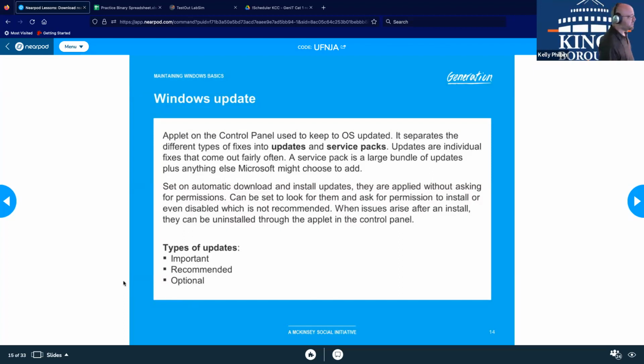The updates are individual fixes that come fairly often. And then a service pack is usually a large update, which could be like a newer version of the operating system. So if you have 10.1.3, and then the next service pack you get is 10.1.4, it's a much larger update with more features and bug fixes and all that kind of fun stuff. So that's what they mean when they say service pack versus an update. An update is more of a targeted fix of a particular application or service.